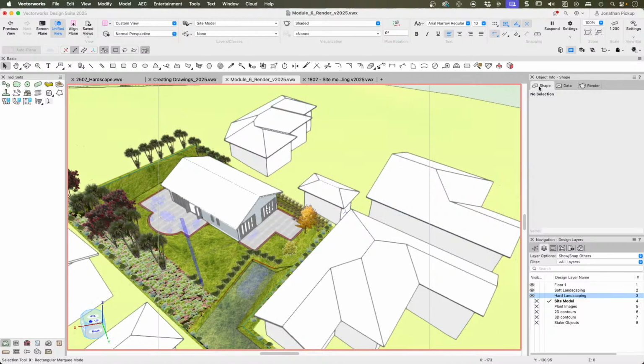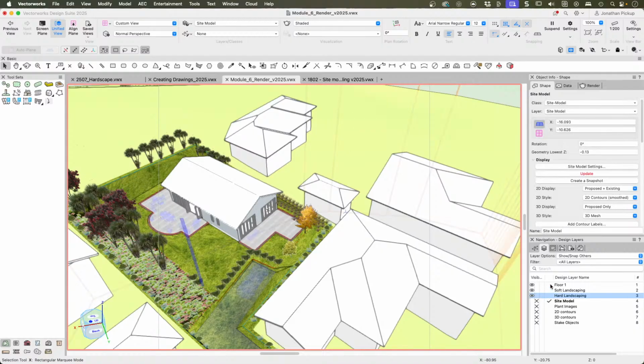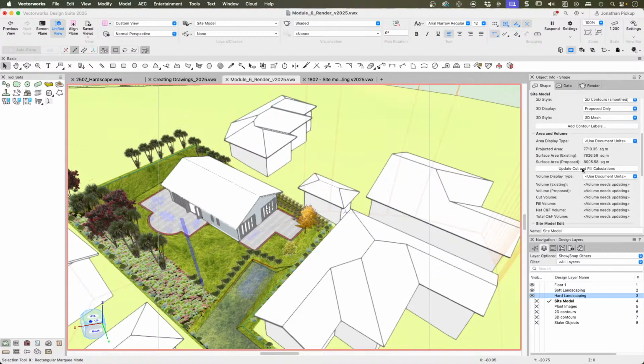And so these areas are cut into the site. And that allows me to calculate how much cut. And I can do cut and fill calculations on my site model. If I update my cut and fill calculations, you'll see I've got cubic meters, cut volume, fill volume. There's a lot of cut here to get the site down for this project.